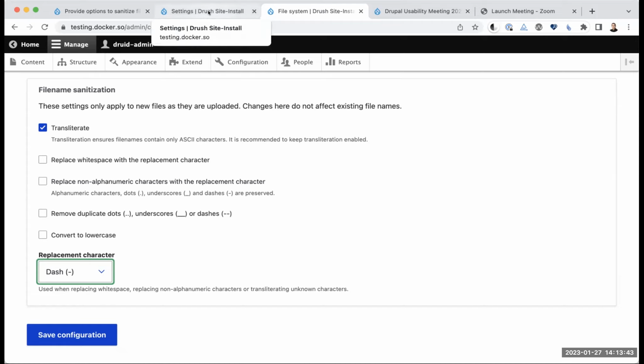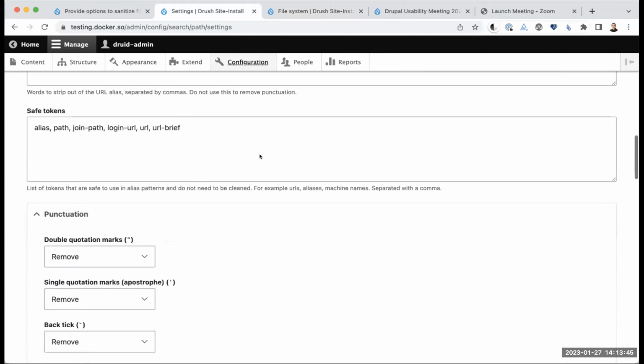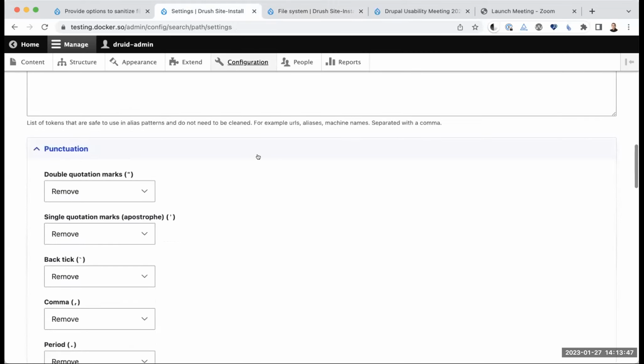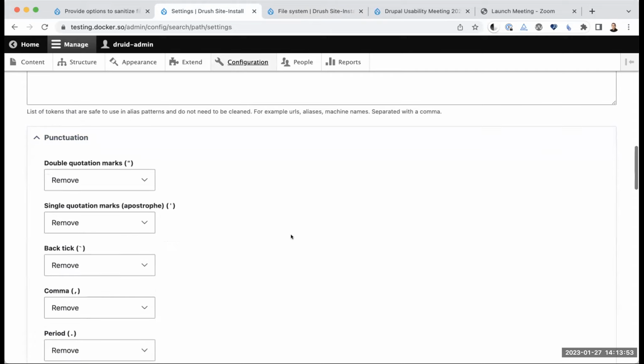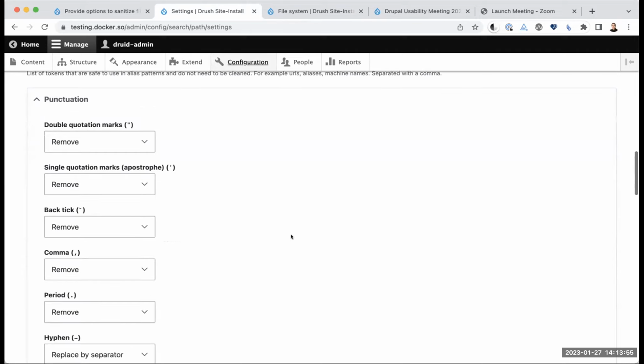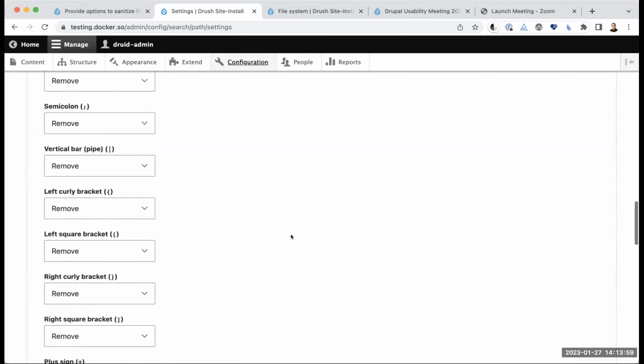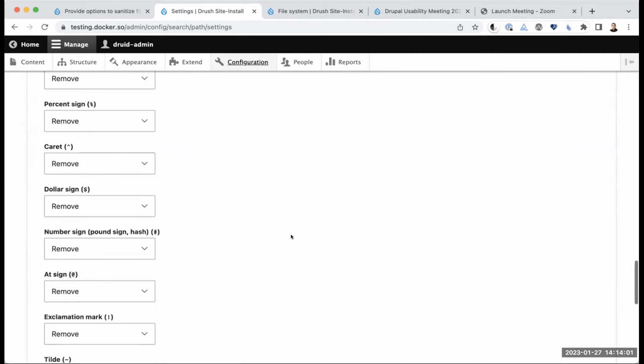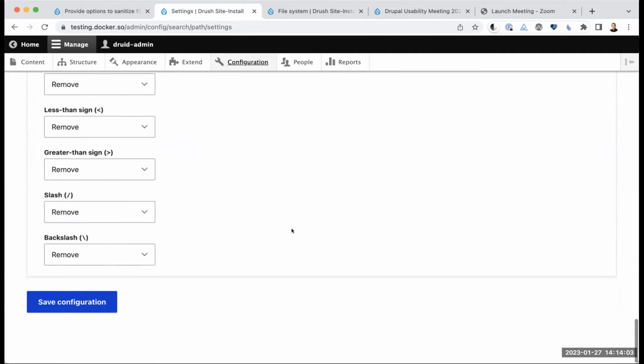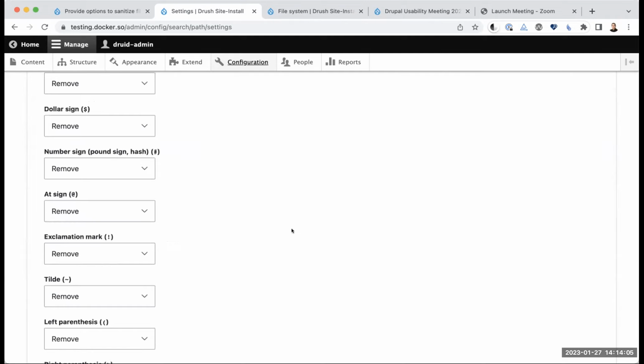If we want to compare to the contrib module, auto path or path auto, I never remember which way it was. I think it's path auto. Path auto. Yeah, so then for punctuation, we have a long list of individual selects. And I think if we want to have individual selects, we could leave that to a possible contrib module to extend.